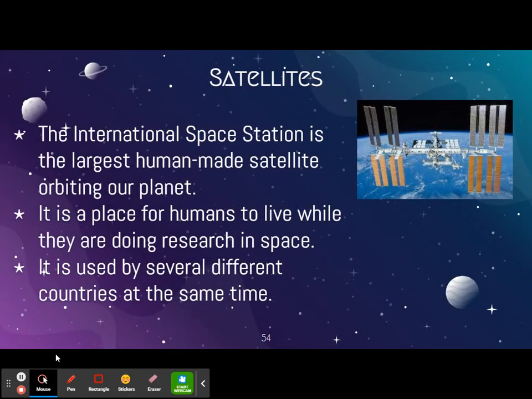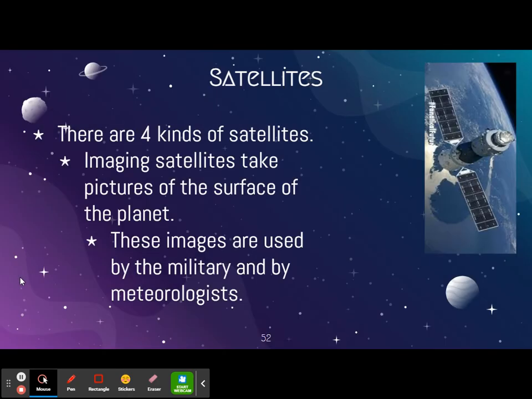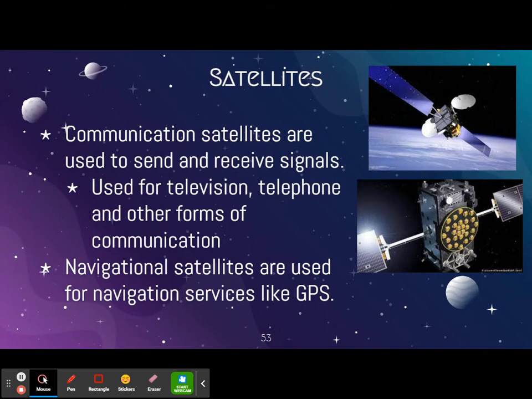Oh, sorry, back up. The second kind are communication satellites. Those are used to communicate. They send and receive signals. Use them for television, telephone, radio, all that neat, wonderful stuff.